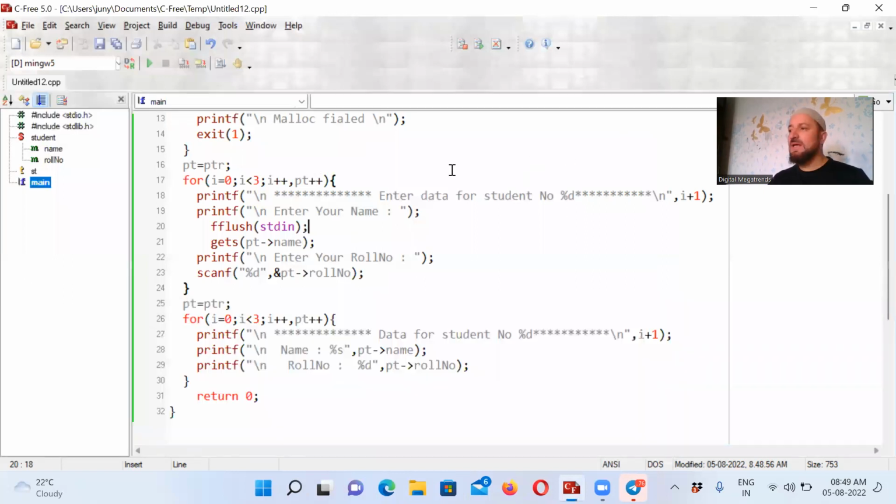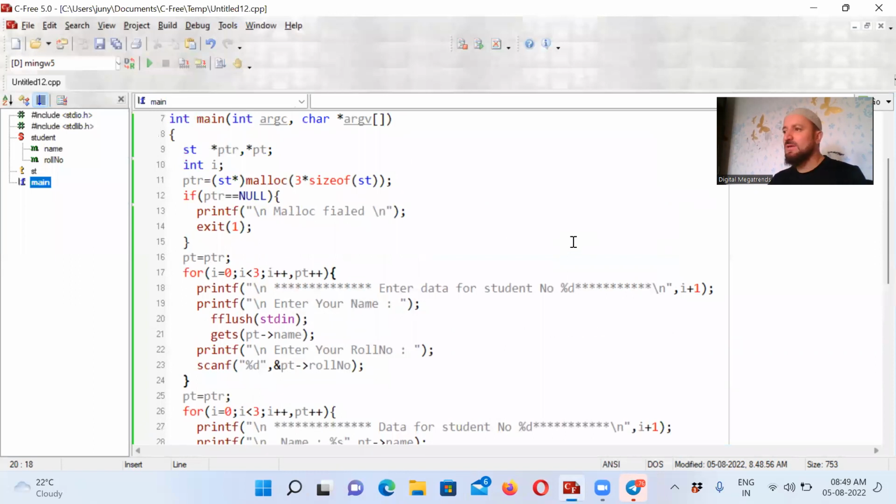And we will take up files. This is the last topic in C, that is file management. File management is the only thing left out. That is the thing that we will do next.